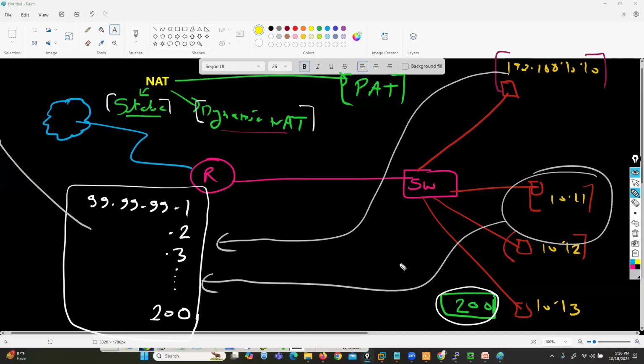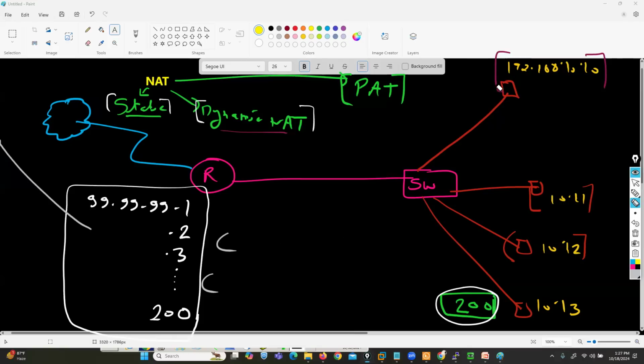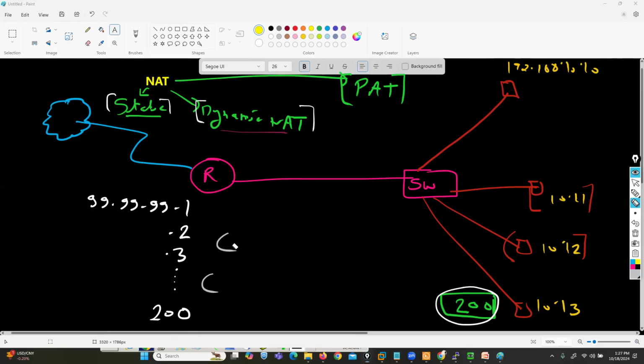Yes, yes, clear. Now, but again, we have an issue in static and dynamic NAT. For 200 private IP addresses, I need 200 public IPs. This is the issue.